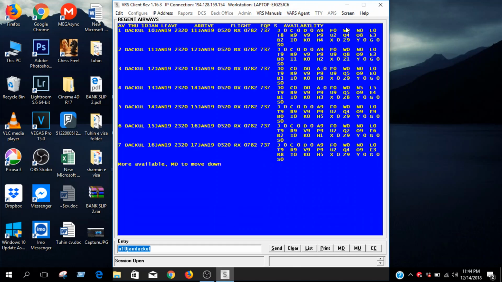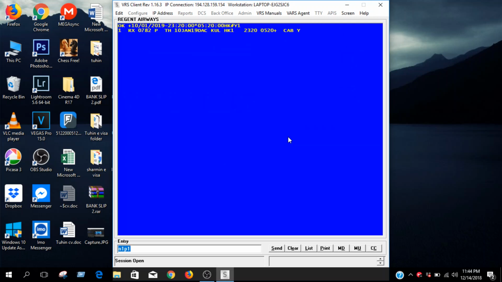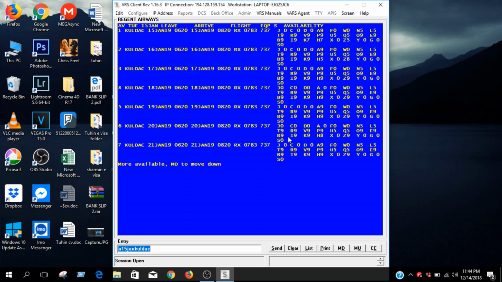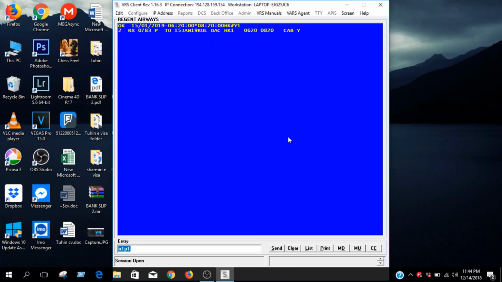Here there is an available seat. I just take one seat, and then I will come back on 15 January, Kuala Lumpur to Dhaka, and take another seat. Now finally I take two segments.